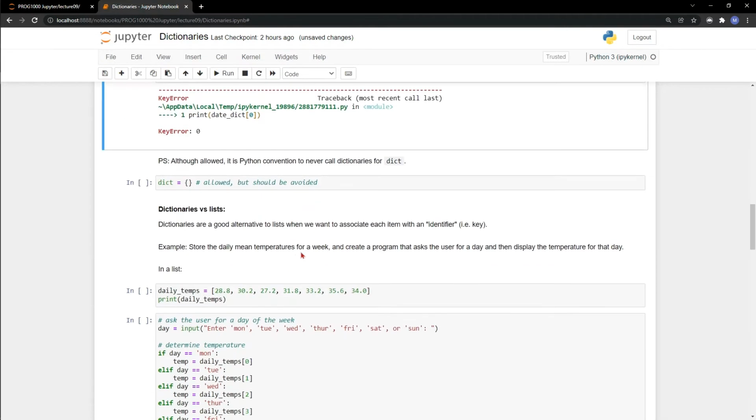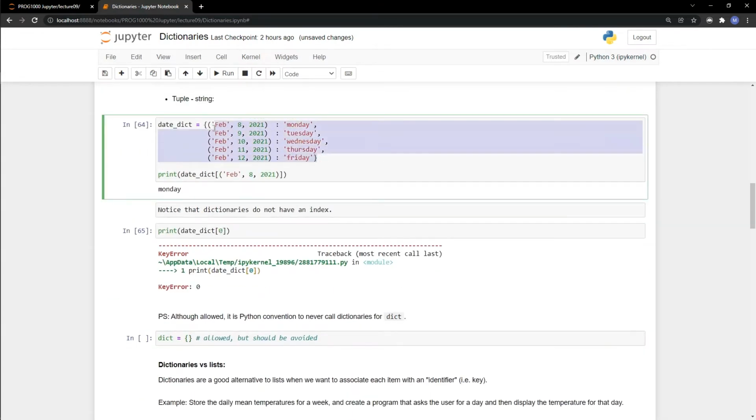And quite importantly, it is allowed, but do not call your dictionary "dictionary". Try to call your dictionary something which is relevant for what is stored in your dictionary.